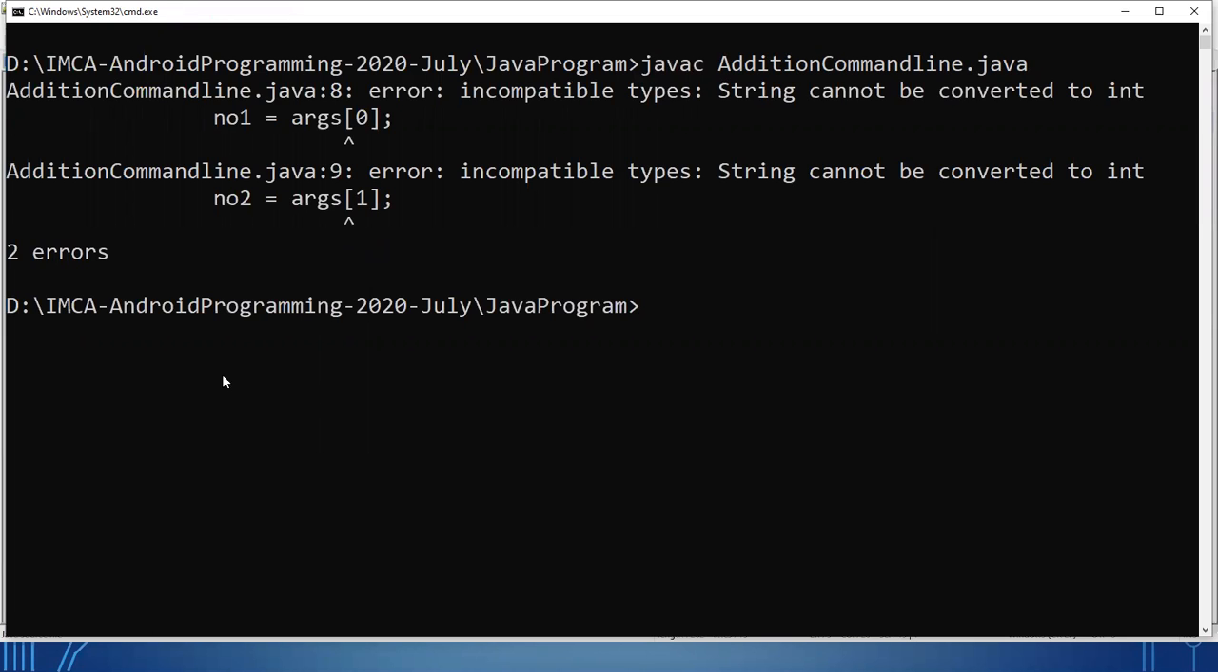Okay. So read the error, because this is the most important time you have to read the error. Once you read the error, you will understand what kind of error is generated. Next time the same error is generated, you can rectify it by yourself. Here it is written incompatible types. What is that incompatible type? String cannot be converted to integer. Similarly, for the second one, string cannot be converted to integer.